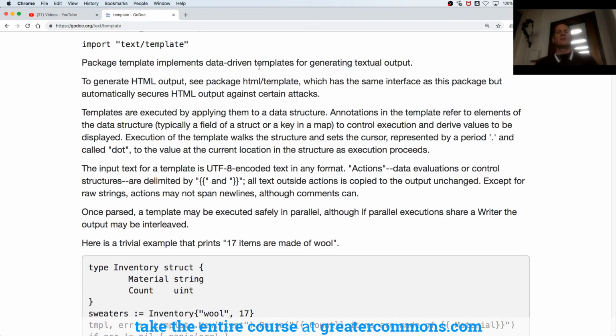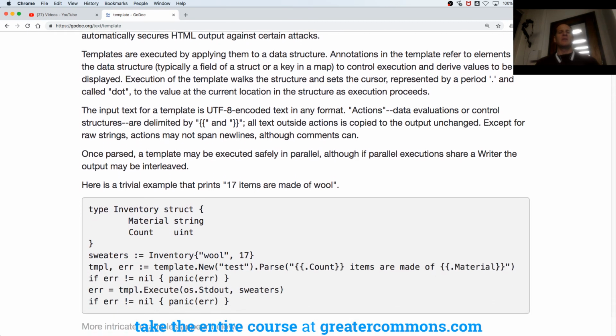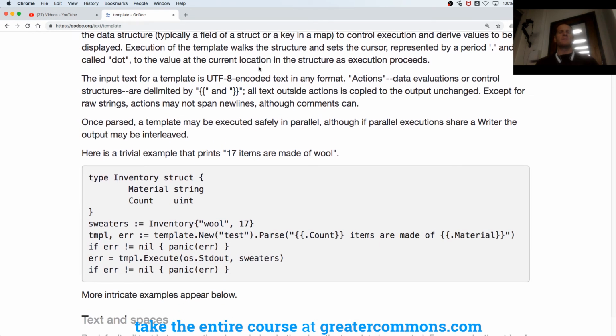To control execution and derive values to be displayed, execution of the template walks the structure and sets the cursor represented by a period and called dot to the value at the current location in the structure as execution proceeds. So that's where the dot comes in. The input text for a template is UTF-8 encoded text in any format. Actions, data evaluations, or control structures are delimited by braces. All text outside actions is copied to the output unchanged. Except for raw strings, actions may not span new lines, although comments can.